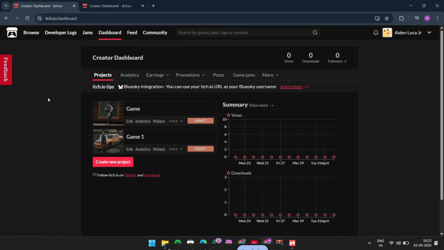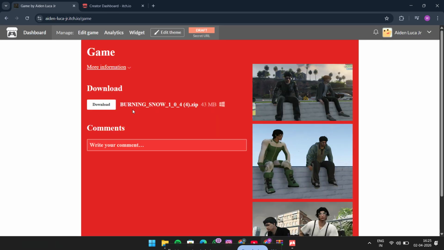After you're in the dashboard, look through your list of projects and select the game or project you want to edit. Click on the project name or thumbnail to open its settings. From there, you should see an Edit option. Go ahead and click Edit to open the page editor. This is where you can make changes to all the important parts of your itch.io page.